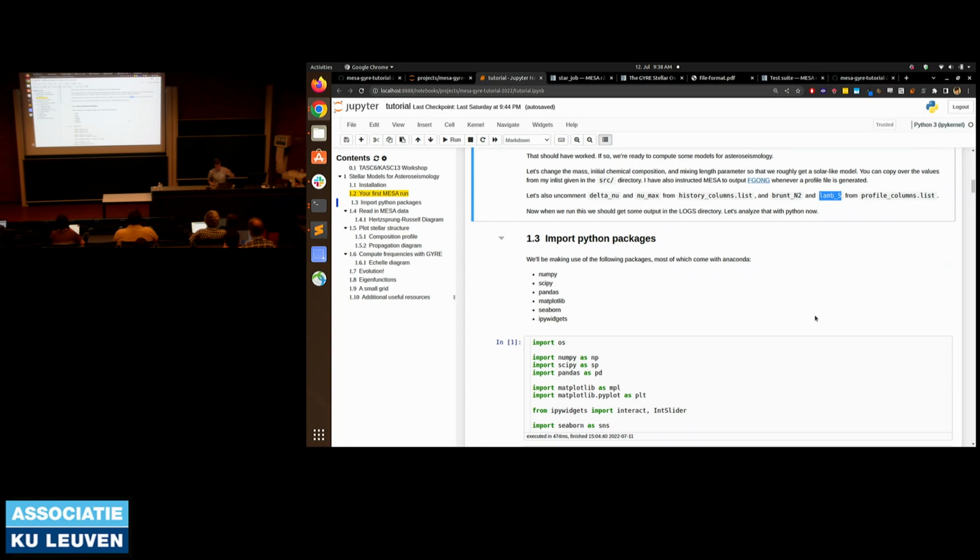Looking good. Yeah, Rasmus. I just had a question. So how does it calculate delta nu and nu max that it outputs? Scaling relations. Okay. That's a very good and important question. We're going to be calculating a more accurate delta nu using the frequencies.